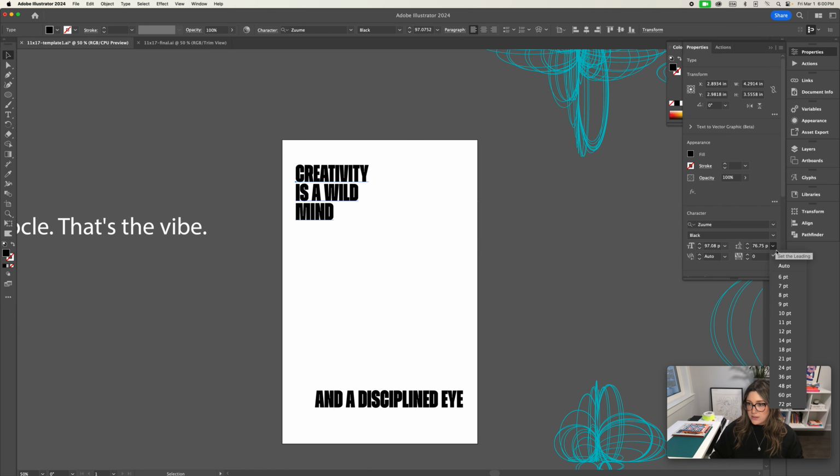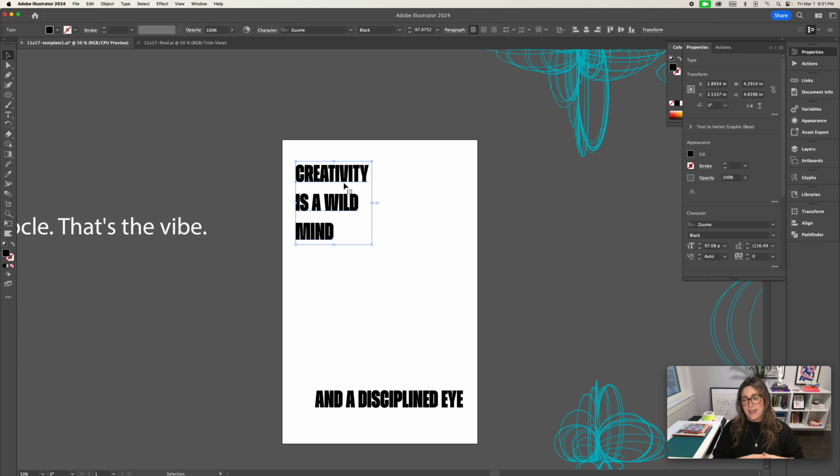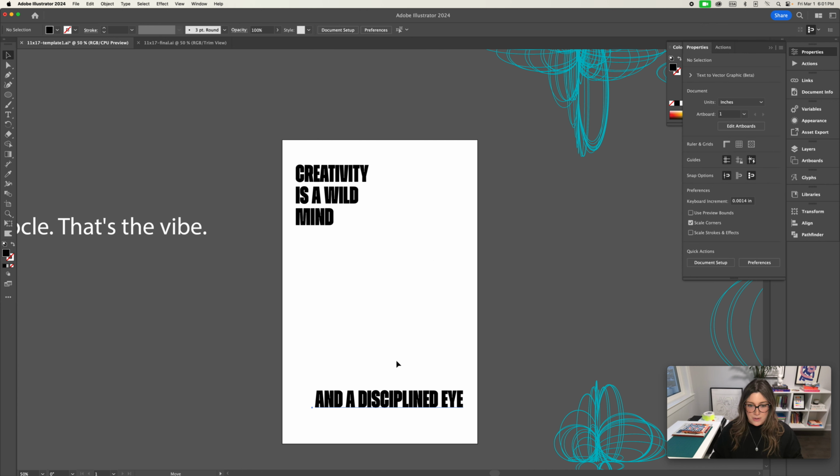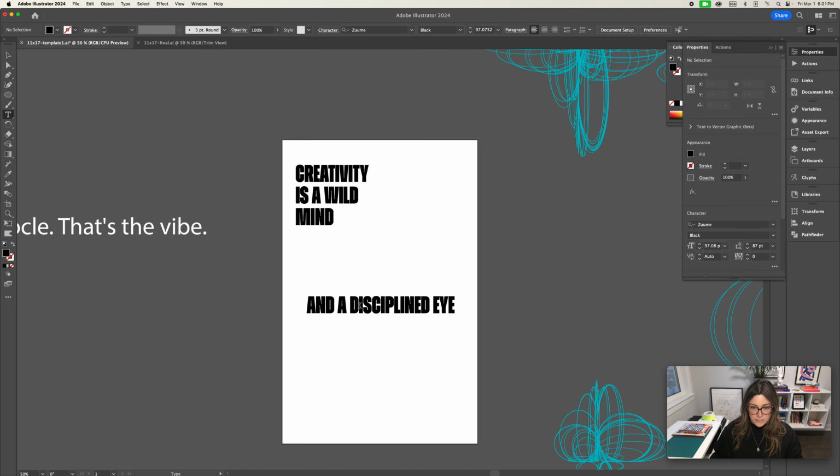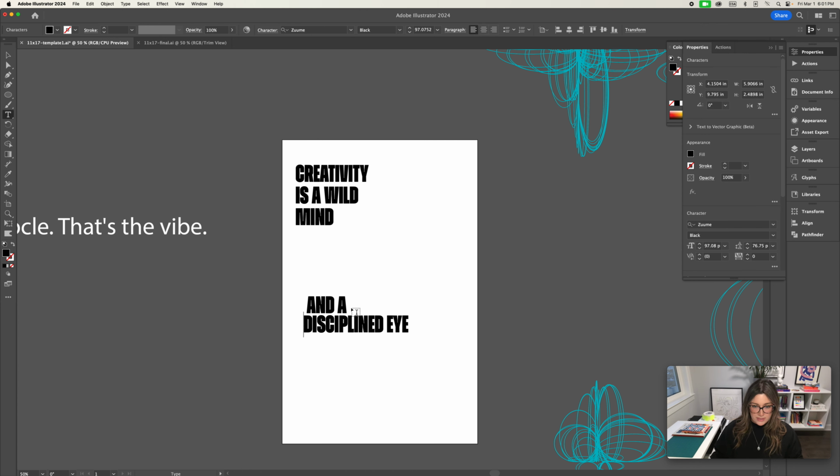So here, often if it's automatic, there's a lot of spacing. But again, I feel like we don't want that much spacing. So we can just go here, hold our mouse and do minus, just make that smaller. I feel like this is good. Now I'm going to do the same with this one. Is a disciplined eye.